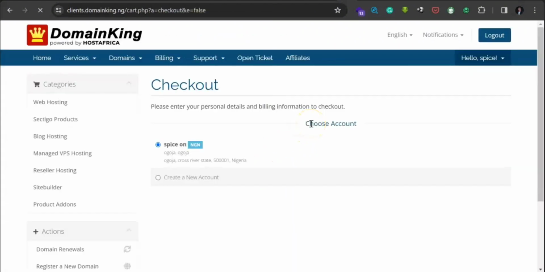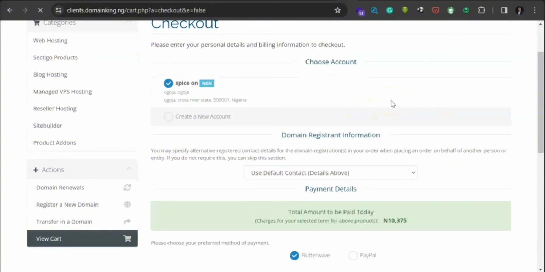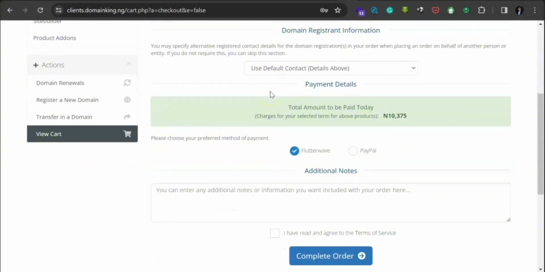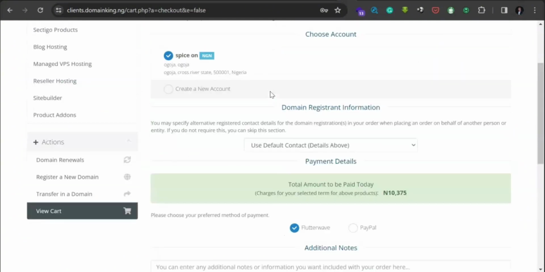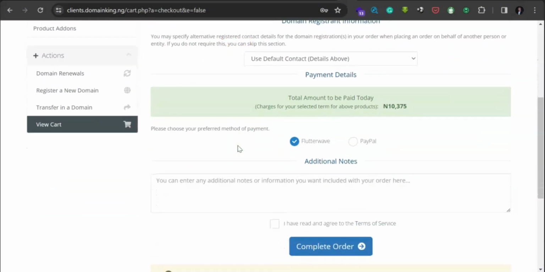Alright, so they are asking me which account I want to make this payment on. I already have it here, Spiceon with the address. If I need another account that I want to make the payment on, I just create another account, but I already have the account. If you are signing in, you will also see your own account here. So you don't need to do anything here. All you just need to do is come down to this payment information.